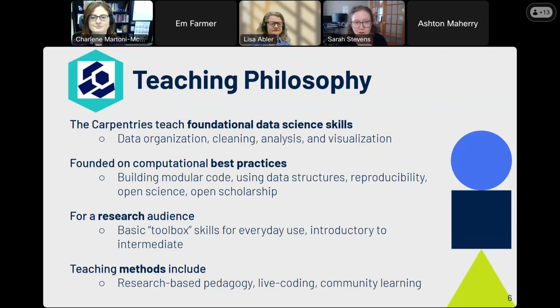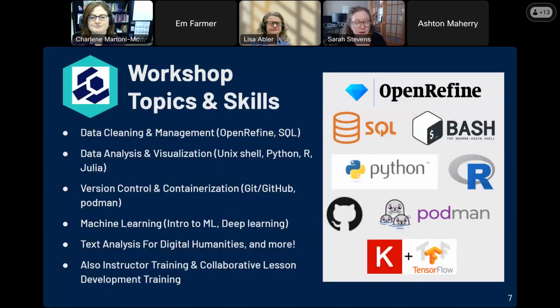And we try and base all of our training on research-based pedagogy as well. Okay, next slide, please. Okay, so what are we teaching? So we teach a lot of different open source tools. So we teach things like R and Python and a bunch of other different open source data science tools around cleaning and management, analysis and visualization, version control and containerization, so managing your software and your environment. We're branching into machine learning and doing things like text analysis and more.